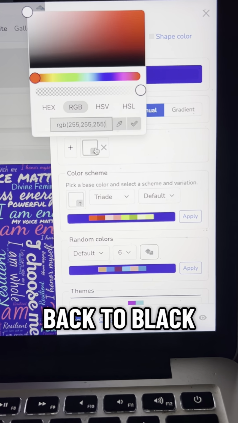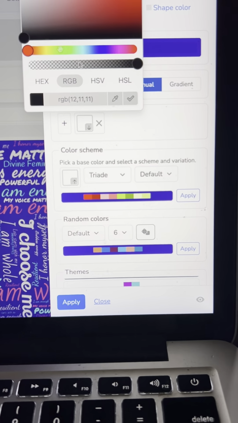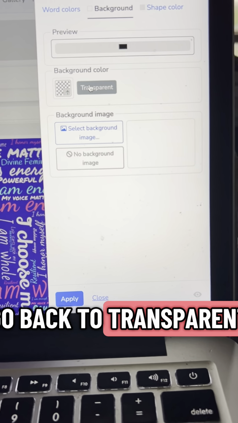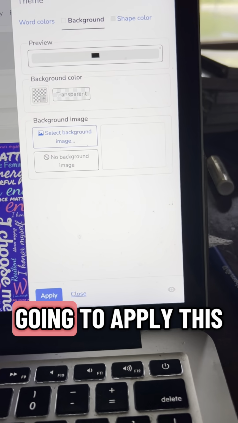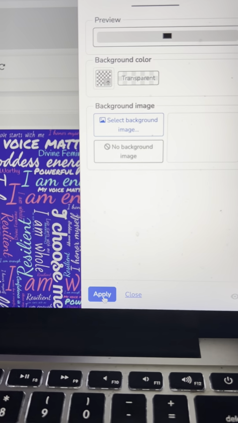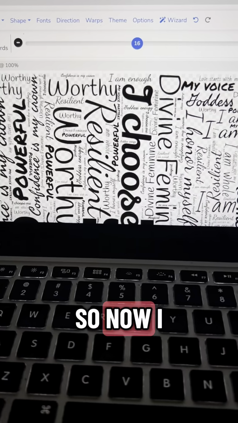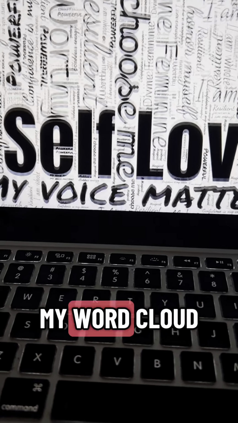And I want this to go back to black. And I want my background to go back to transparent. And now I'm going to apply this. And so now it's going to give me my white page. So now I have my words, my word cloud.